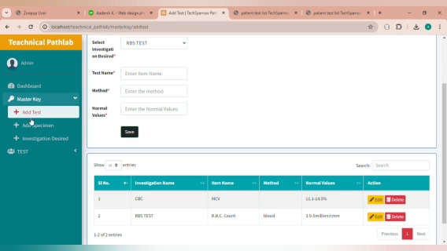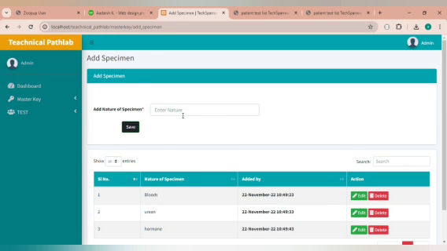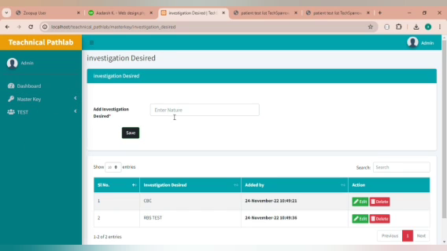Now secondly we have to add a specimen, meaning what is used to create a test, like blood, urine, hormones. In pathology terms we have many specimens, and you can easily edit and delete them also. Similarly we go to investigation desired, meaning which types of test name, like CBC, RBC and many more investigation names. In pathology terms we can add and enter it.